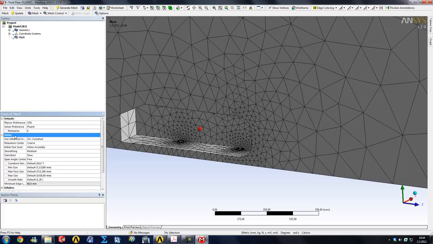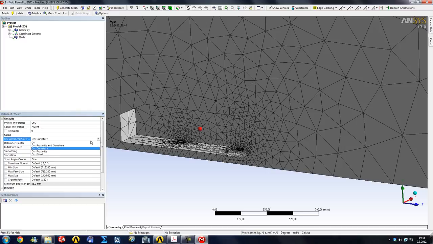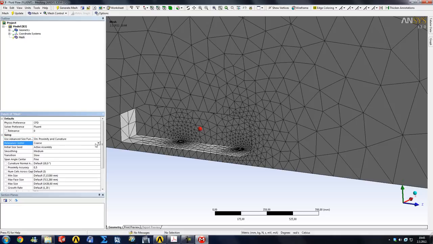So under sizing, this option here is advanced size function. Obviously the pre-selected one was curvature. What you would like to put here in most cases is proximity and curvature. So it's going to refine the mesh based on proximity and on curvature. The relevance center, you can play with these settings, but there are three options: coarse, medium, and fine.